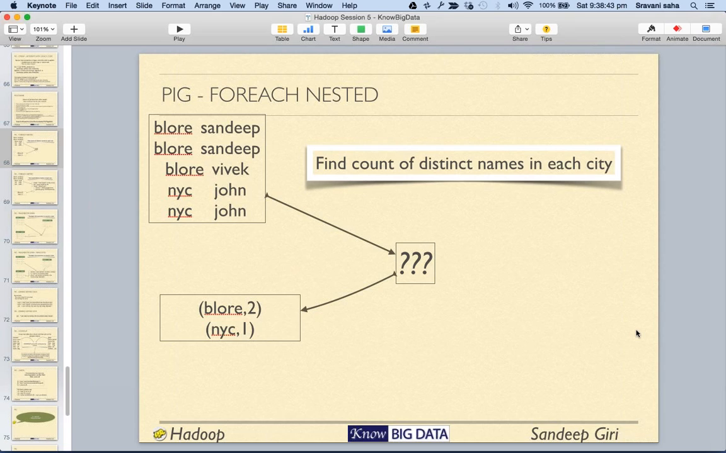So here I left you with a question: how would you find the distinct names in each city? That's what I left you with. All right. So that was my last point.